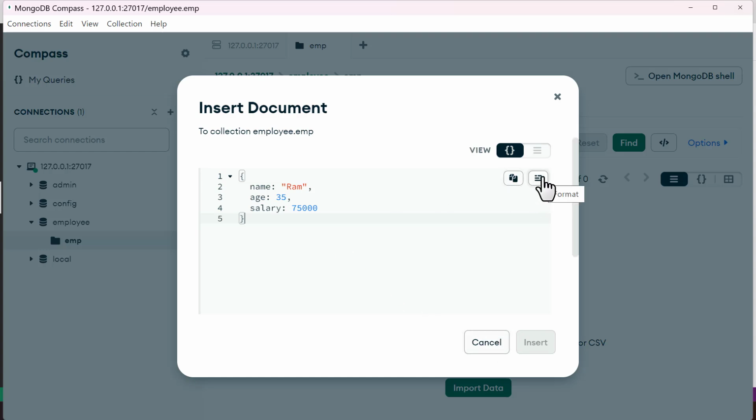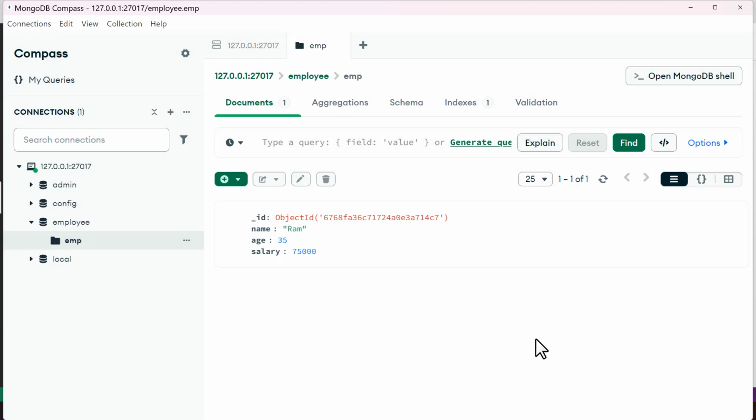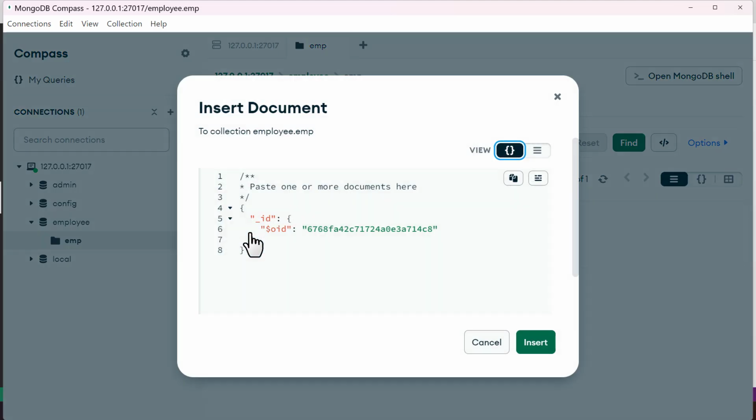Now we can either click on insert, or there is a nice way, you can click on this format. The moment you click on this format, it will actually create the actual way. Then you can see the insert button is enabled. So it's always good to click on this format, and this will automatically correct everything. Now we can simply insert it. That's it. Now you can see that the object Ram is actually created.